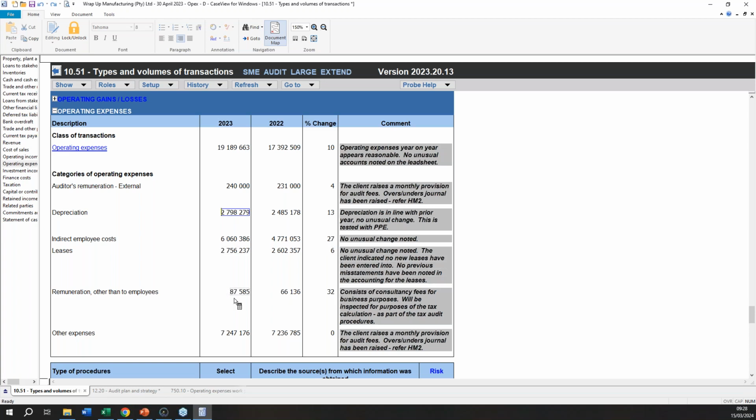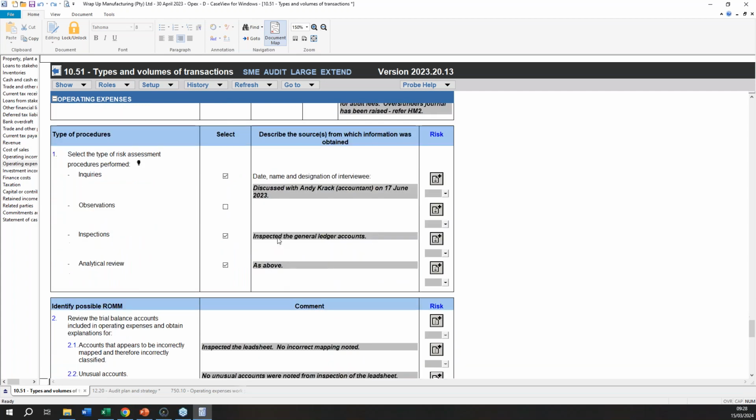We have some remuneration other than employees. What is mapped here is our consultancy fees for business purposes, and we will inspect those for our tax calculation as part of our tax audit. So in the tax section, someone will go and look specifically at consulting fees to make sure it wasn't non-deductible consulting fees. And then the rest of the lead sheet is made up of other expenses. And as already mentioned at the top, we had auditor's remuneration, which was a provision which needed to be reversed. And we've raised that overs and unders journal for that.